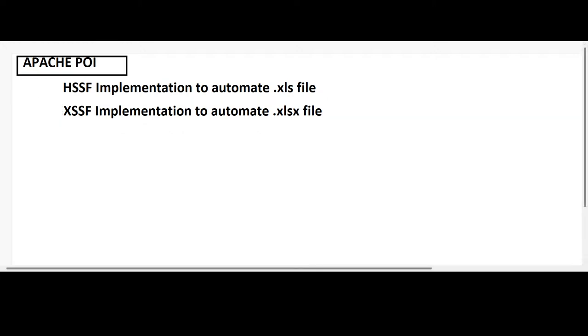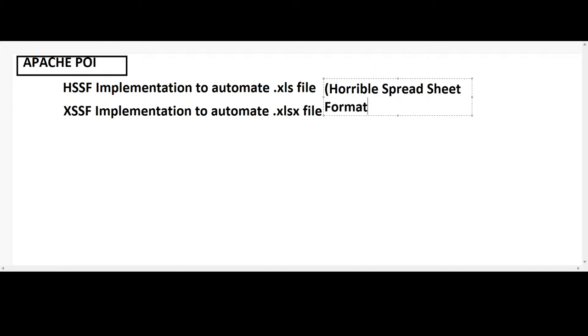So what exactly does HSSF stand for? HSSF stands for Horrible Spreadsheet Format, whereas XSSF stands for Extensible Spreadsheet Format. You need to know all these points, because during your interview you will definitely get a question about the concept of Apache POI. That's why I am telling you from the beginning. Please try to understand the concept.